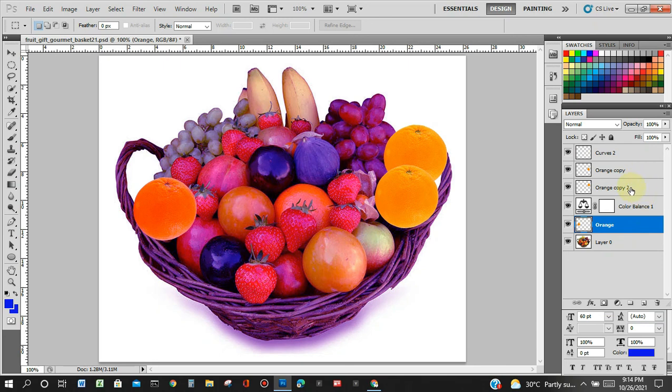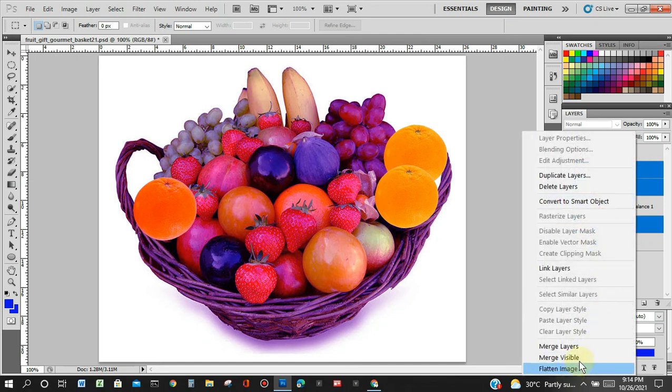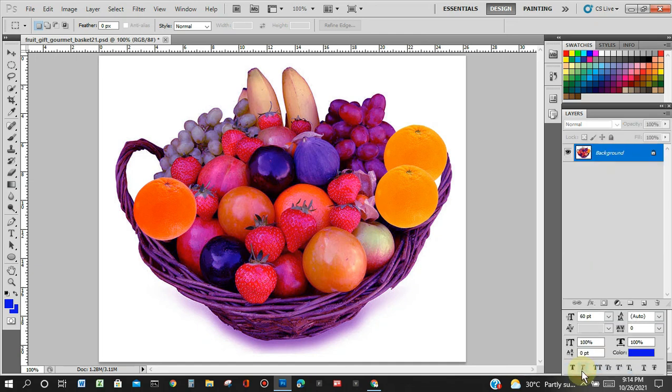To flatten the image, select the layers. Then, right-click anywhere on it. From the drop-down list, select Flatten Image. This will automatically delete the hidden other layers.